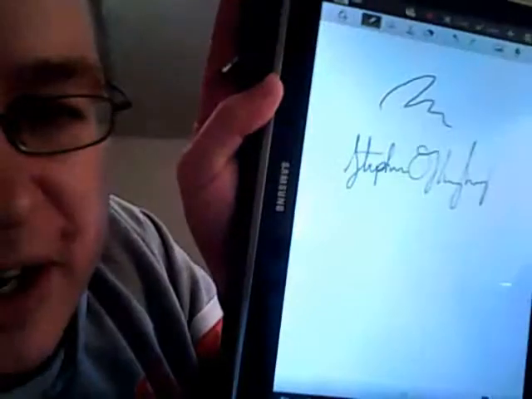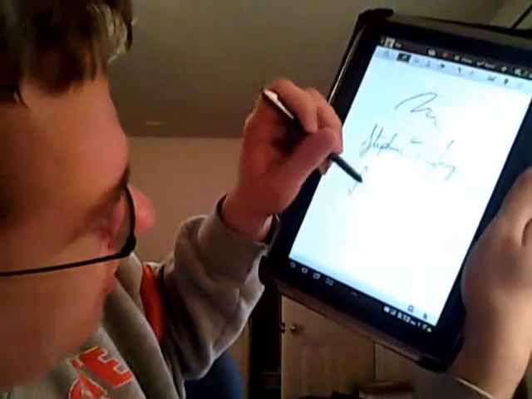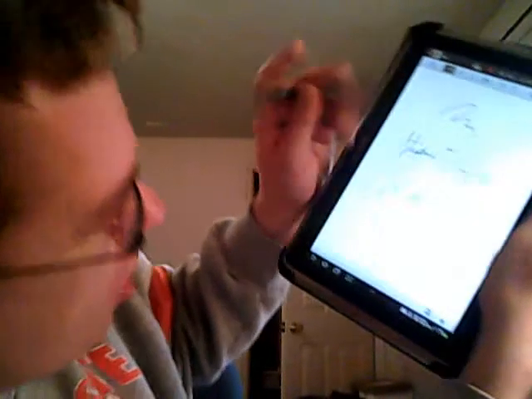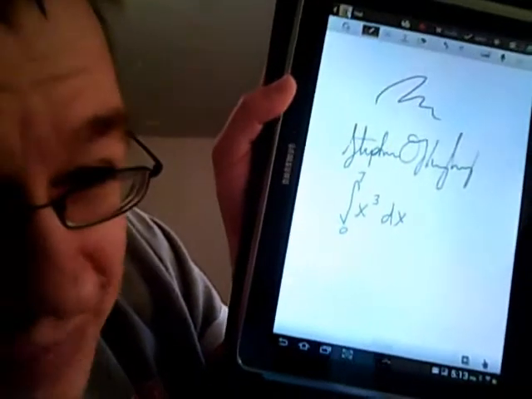And again, you'll see my name there. It signs very accurately. I can go ahead and do all these awesome mathematical formulas. Here's the integral from 0 to 7 dx, which is really cool. You can hook this up.